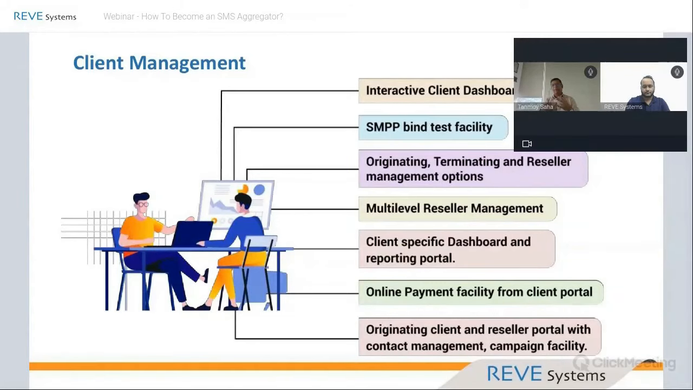Here we also have multi-level reseller management, where you can create a reseller and that reseller can also resell the platform. And for every client, the reseller, the originating client, or the termination operators, everyone can log into the portal to get their reports: how much traffic they have sent or received, and what their cost is. So everything they can see from this portal.